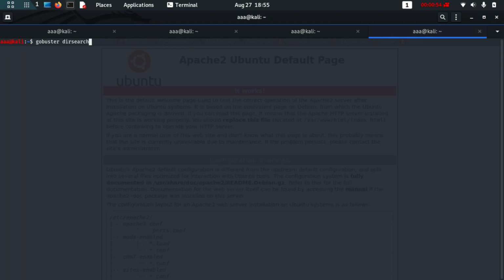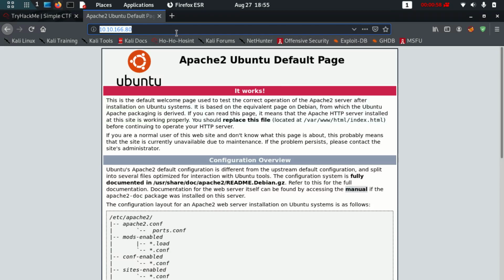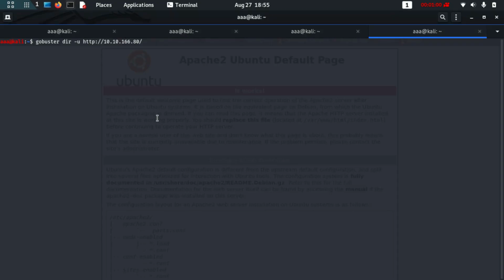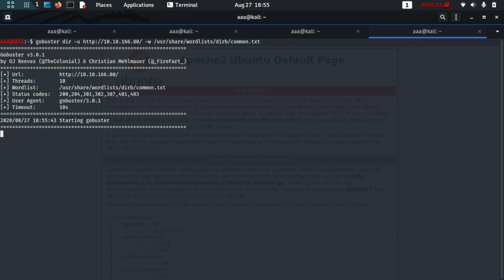gobuster dir -u, the website URL, and the wordlist. This is the default wordlist I use, which is in share wordlists, common.txt. So this is the format of writing this: gobuster dir, then -u is for the URL, and then it's going to try different directories.